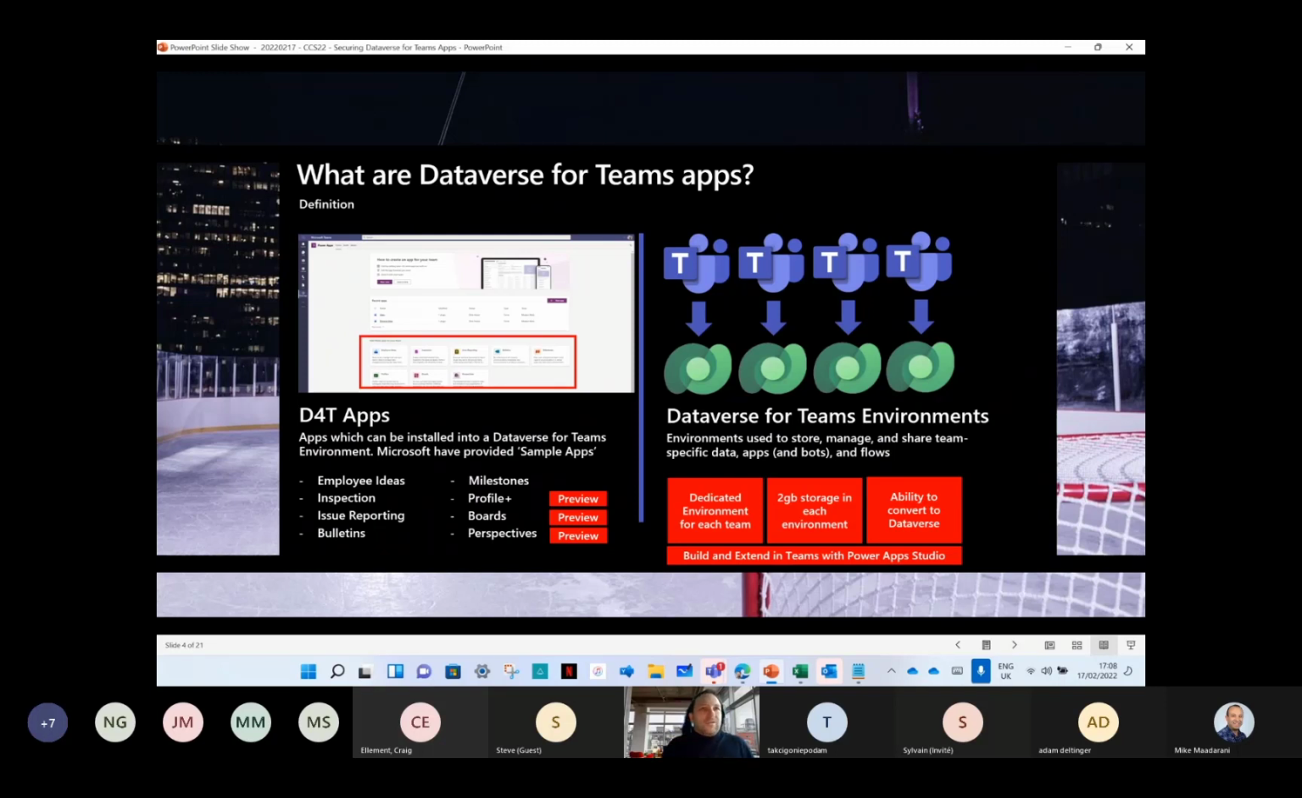It also, if you look in docs.com, has fixed functionalities. A lot of people say that Dataverse for Teams environments are like Dataverse Lite. And there are limitations on the Dataverse for Teams environment compared to full Dataverse. And I'm sure that after this session, you can go off and compare. There are many great articles around by MVPs on the internet. You can also build and extend in Teams with Power Apps Studio. So you can use things like Power Apps Studio in conjunction with your Dataverse for Teams environment.